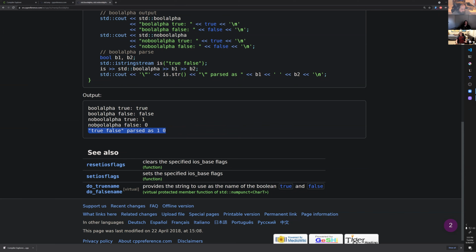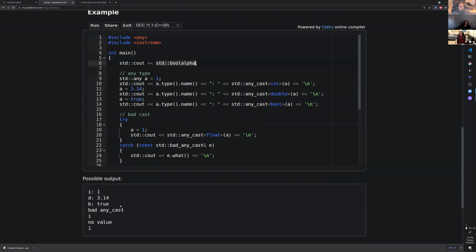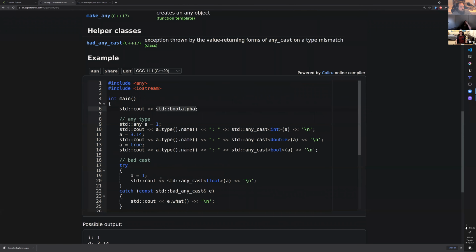Yeah, it prints out basically 1 and 0 Boolean alphas as true and false. So that's what's going to give us this true, for instance. So that's what line 6 does.